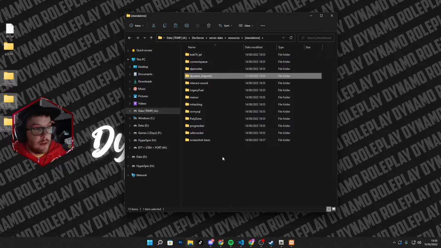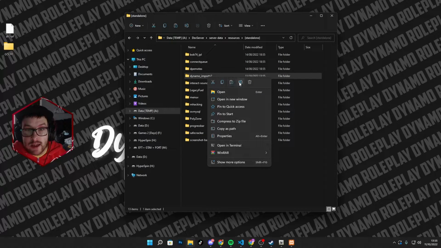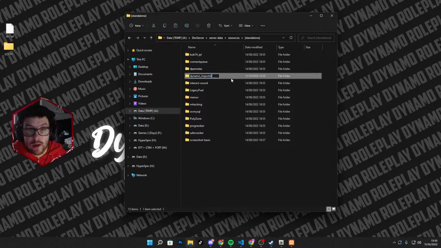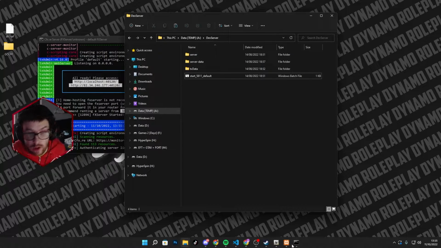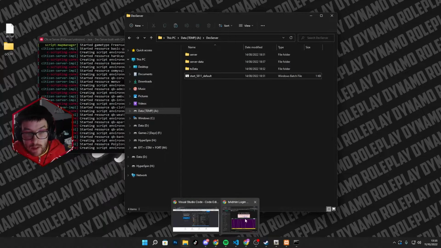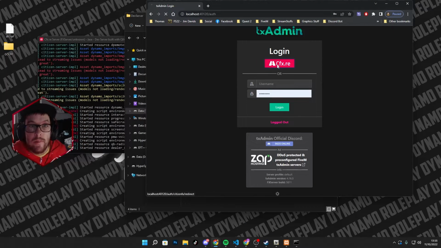I really need to get my dev server sorted. Put these over it. Dynamo imports, we'll rename that to Dynamo imports 1, just for naming purposes. Then what we'll do, we go back into the server's root folder, double click on that, and then we'll boot the server up, and then we'll go back to the dev console.